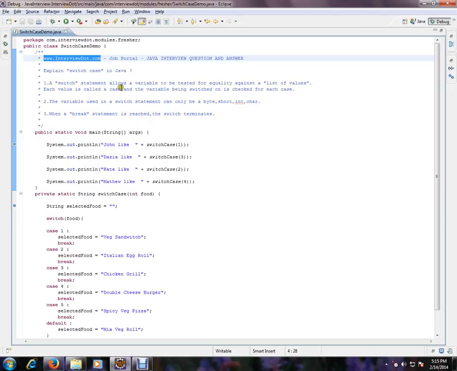A switch statement allows a variable to be tested for equality against a list of values. So you have a collection or a list of values, and you want to select one among the list. You can use switch statements to make the decision. Each value is called a case, and the variable being switched on is checked for each case.